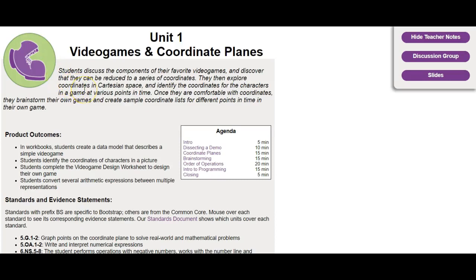So what we're looking at here is a little preview of the teachers' tools that are available, some of the teachers' tools that are available. So what we have here is the first unit of the first lesson in Bootstrap Algebra.